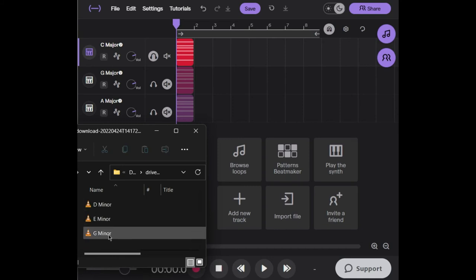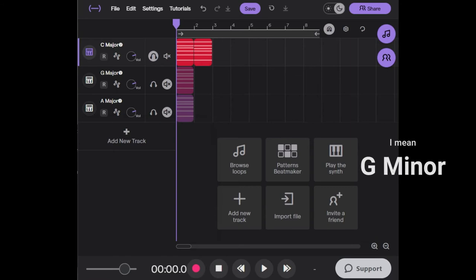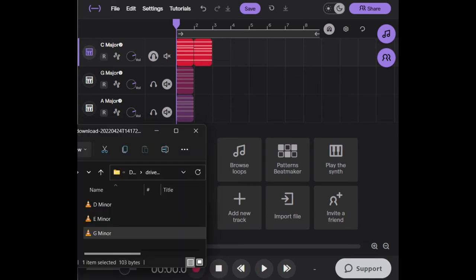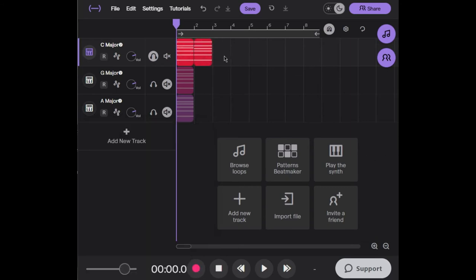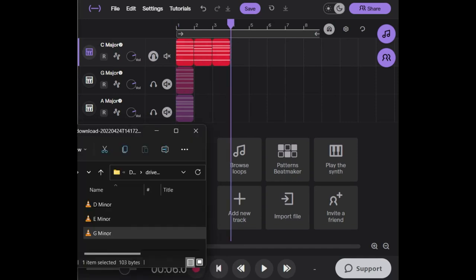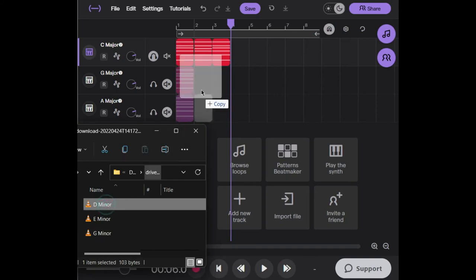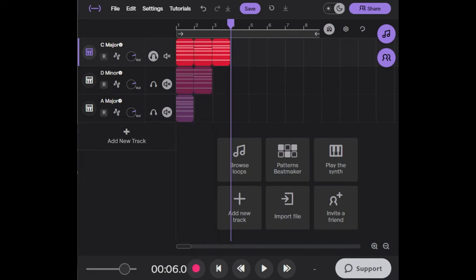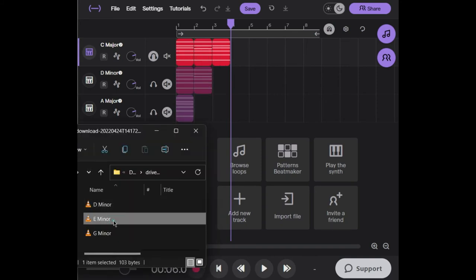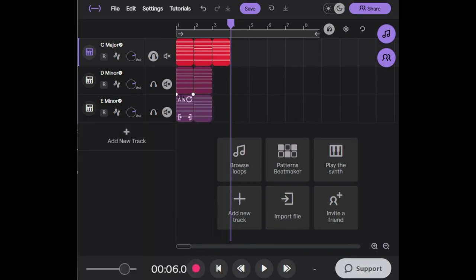So for my C major example, the 5 was G major. Then it went back to C major, so I can just copy and paste that. It's pretty straightforward there. Next one, the minor 5 was D. And then the next minor 5 is E. And then I can just copy and paste my 1 chords. Great.